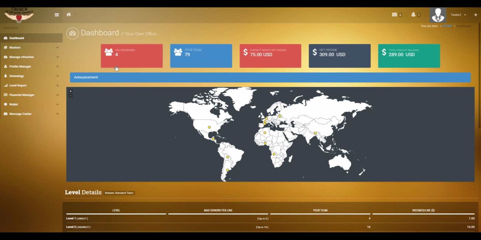The second box, colored in blue, gives you the information of the total amount of donors you have in your group within and beyond your 6 lines. This is why it is called your tithe team, because all those people are contributing directly and indirectly to the collection of funds for your cause.